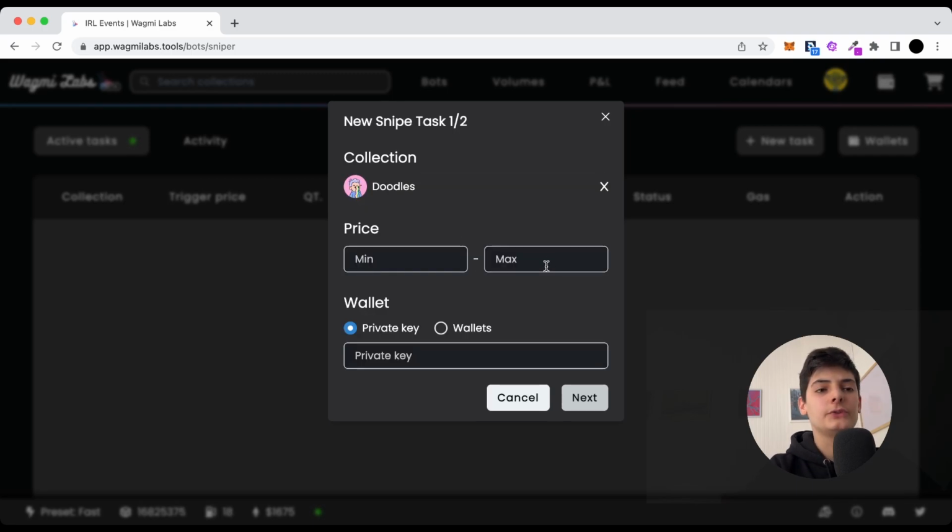So I haven't checked what the doodle floor is right now, but say we want to get a doodle under 1 ETH, for example. If someone, for example, lists by accident, fat fingers, or they list at a low price for any reason. But min, if we don't put anything, it's going to be 0. This basically means from 0 to 1. So buy any NFT that has been listed under 1 ETH.